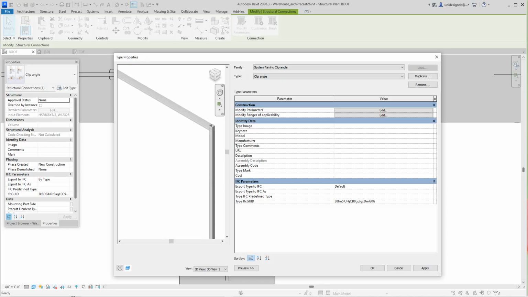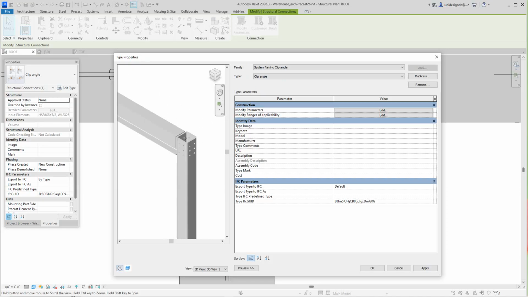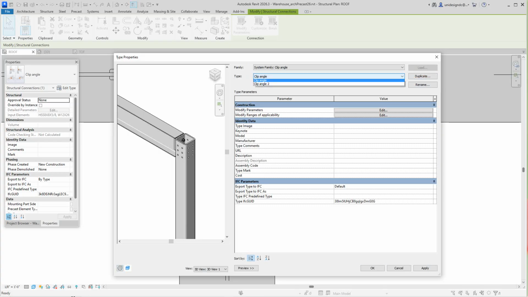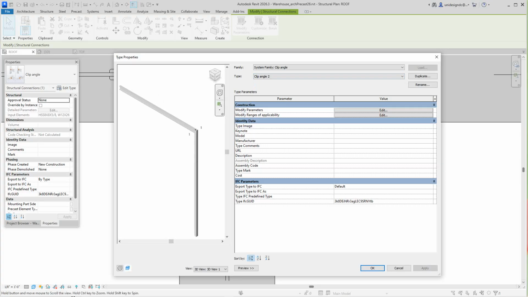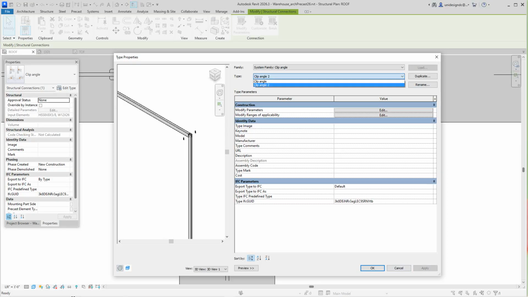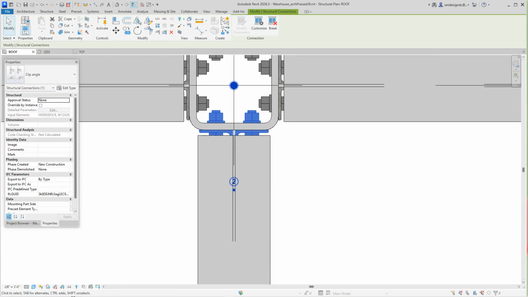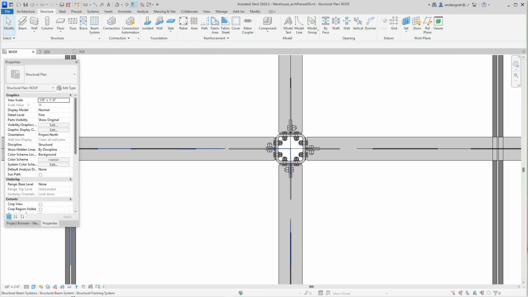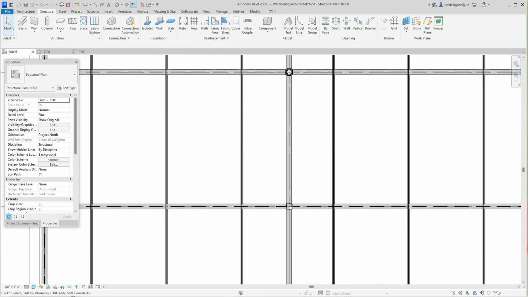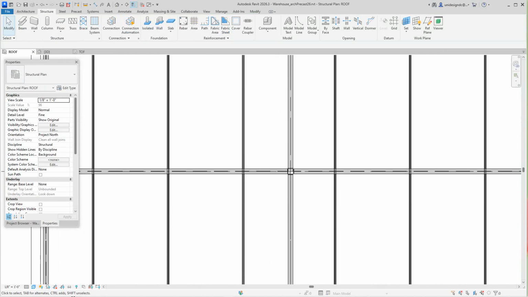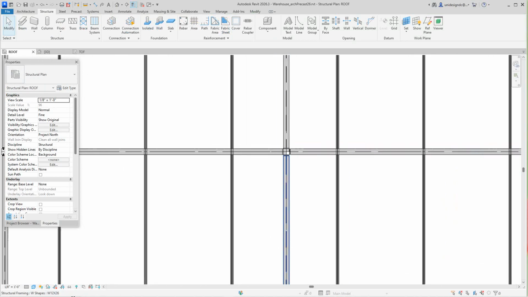Now I showed you how to do this with our base plates as well. So if I go to 2, you see what happens. Okay, but we're not necessarily going to use 2. So we're going to go back to 1 here, our first one, click OK. So we have many different things you can do with these clip angles, with these structural connections here. So I'm going to do a few more of these.